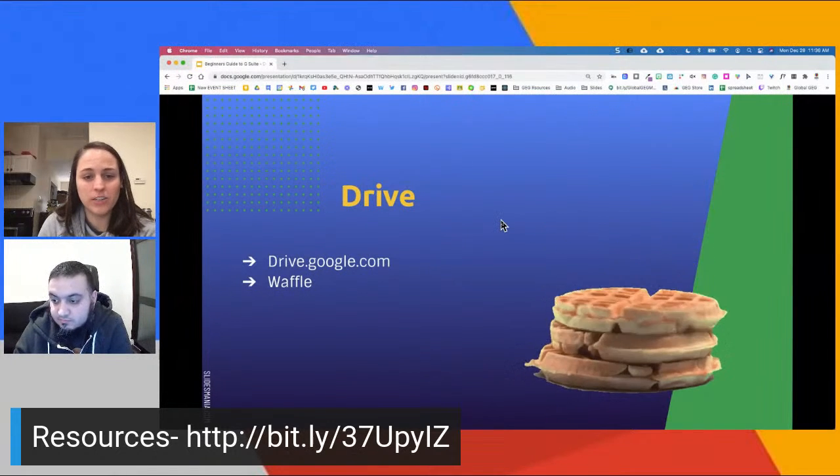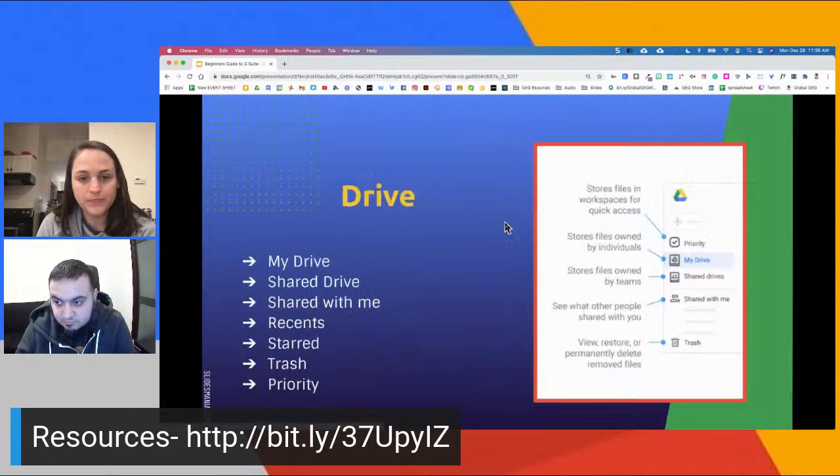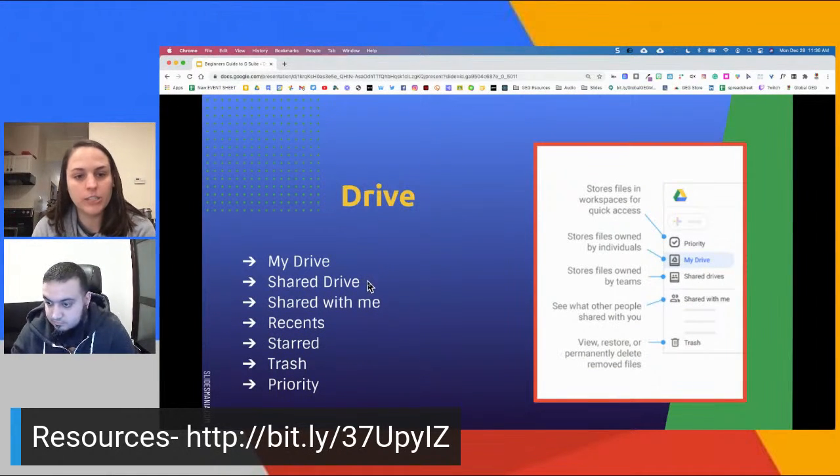Now we're going to talk through, now that we know how to get to Drive, the different menus. So within Drive, we have My Drive, the Shared Drive, Shared with Me, Recents, Starred, Trash, Priority. And we're going to walk through all of these different Drive folders or Drive menus that are on the left-hand side.